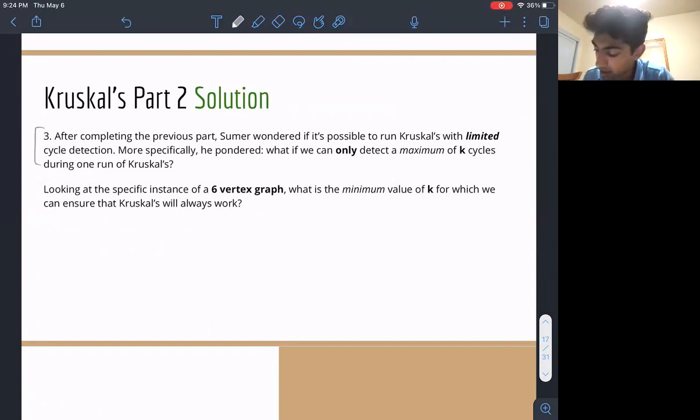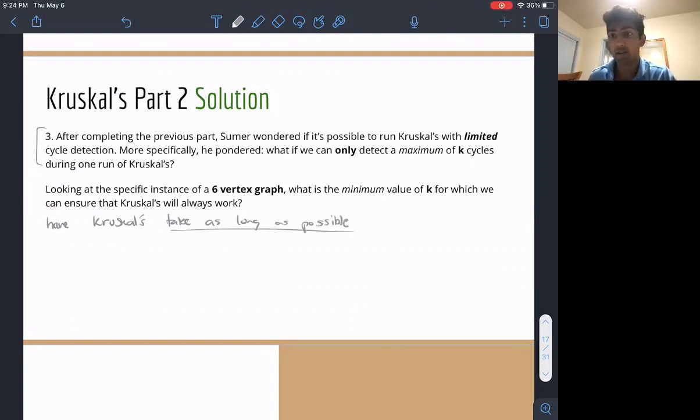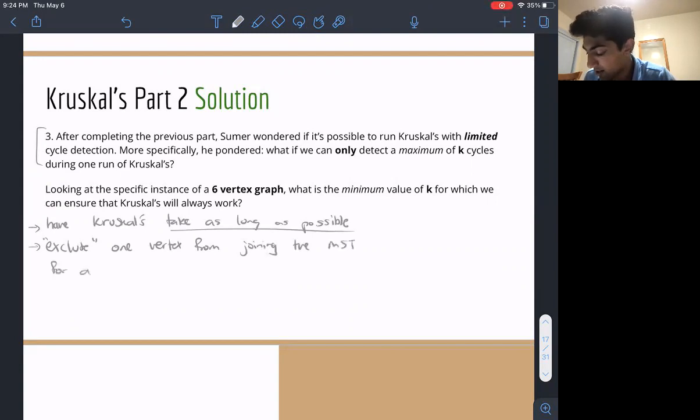Okay, so diving into this first problem, in order to get some intuition on how we can approach it, what we want to do is have Kruskal's take as long as possible. In order to have Kruskal's take as long as possible, what we want to have happen is to exclude one vertex from joining the MST for as long as possible.